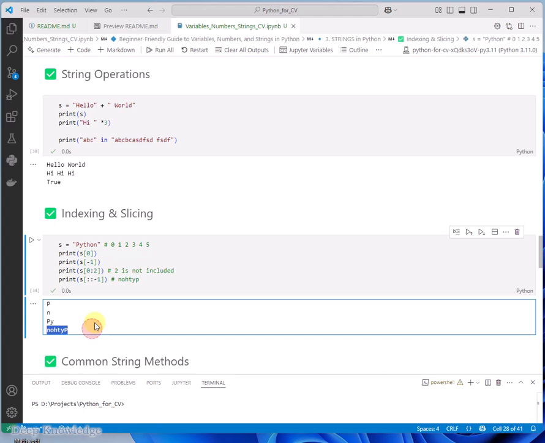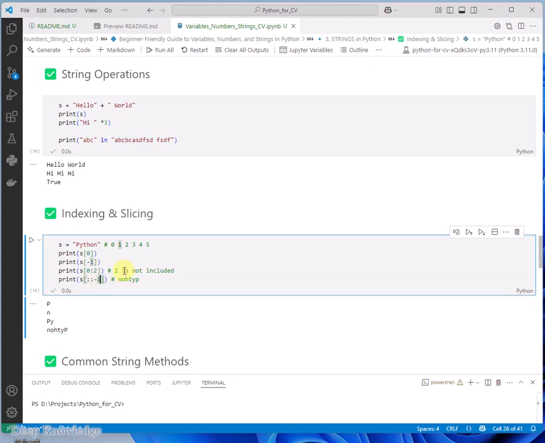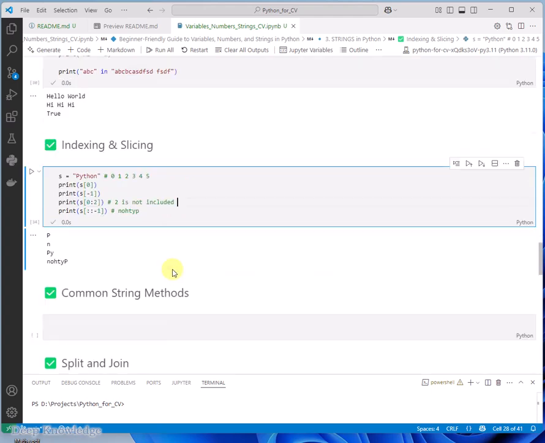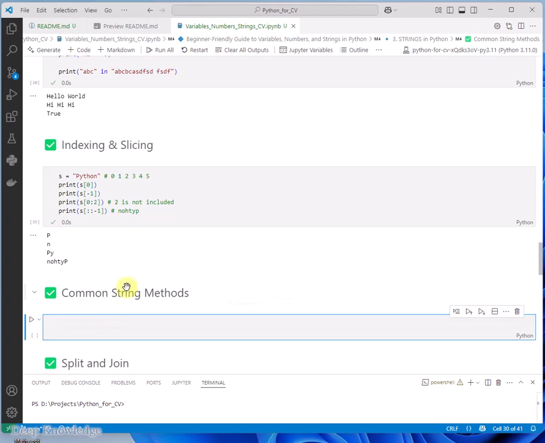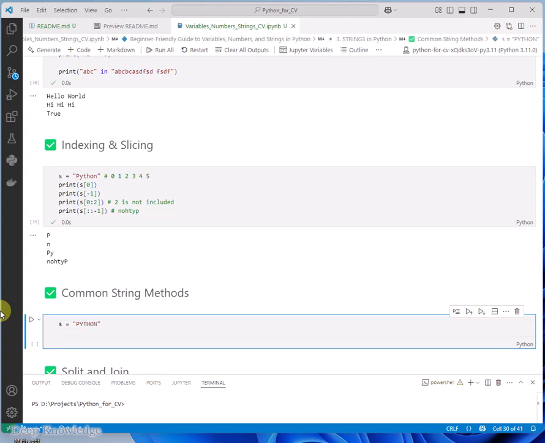It's not meaningful, but sometimes you need to reverse the string. Okay, so let's see what the string methods are. Let's see, you have the same string, let me now write it in capital letters.